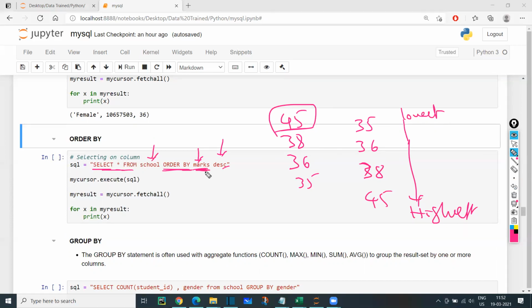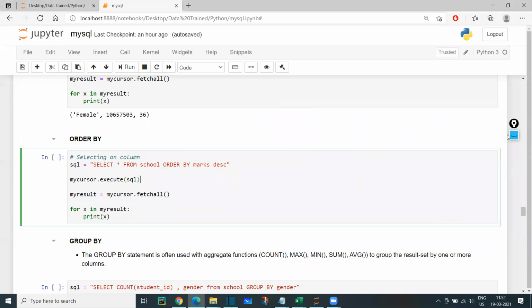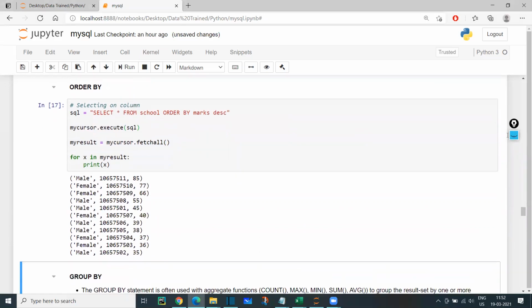Most of the time order by works with numbers. I wanted to put it in order. Marks or student ID you can give. On whichever column you want to set the order. So let's execute. Here you can see data starting from the highest, 85, 77. So in decreasing order, highest to lowest.